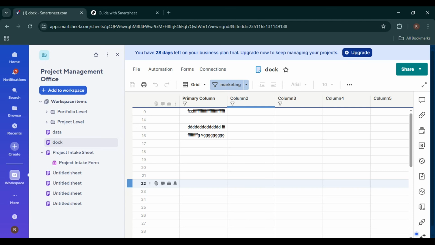Let's get started. First, log into your Smartsheet account and open the sheet where you want to change ownership. You can do this from your home dashboard, your recent files list, or your workspace. Once you're inside the correct sheet, make sure you're viewing the main grid or sheet view so you can access the sharing settings properly.